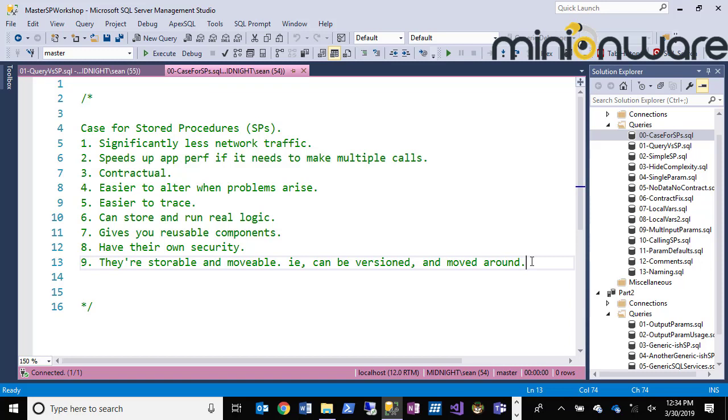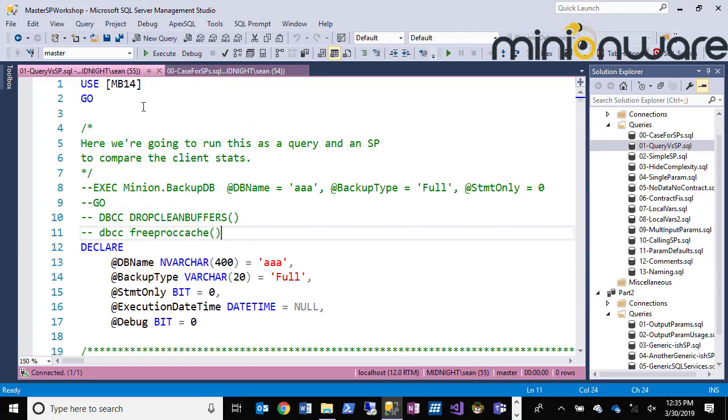They're storable and movable. That means they can be moved easily from one box to another. They can be versioned. They can be source controlled. You can have different versions even in the same database. They can be schemaed. There's all kinds of things you can do with them control-wise that make them a lot better than just what I like to call the puke of text being thrown at the database, right?